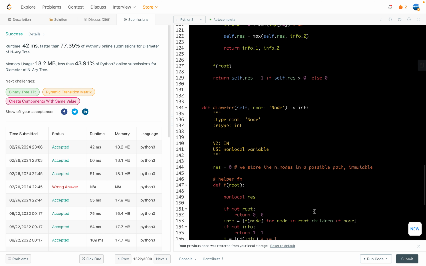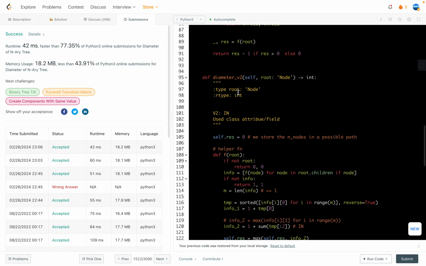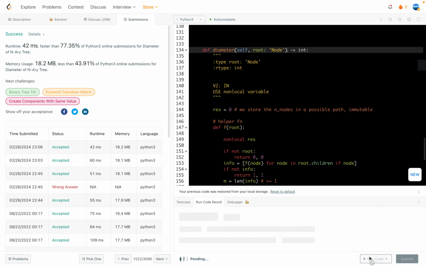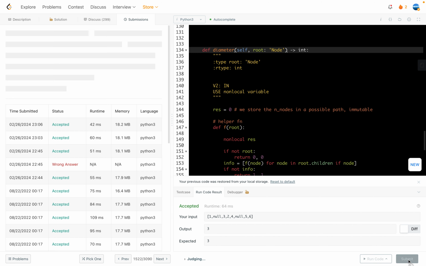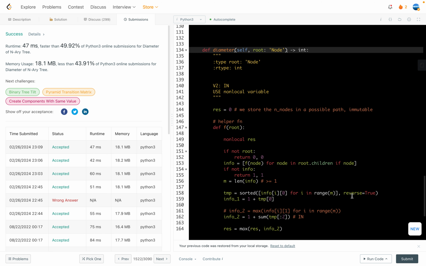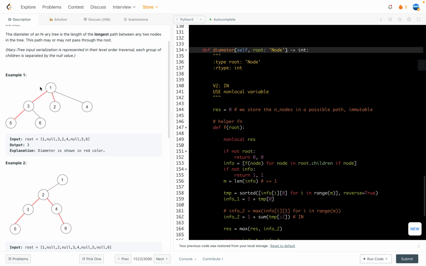Let me first check. Yeah, we are checking this one, right? Because here the function signature has changed. So let's look at this one. Yeah, it passes the first example. Now let's look at the generic case. Yeah, it passes all the generic cases. So basically, that's about it for the two variants of solutions.